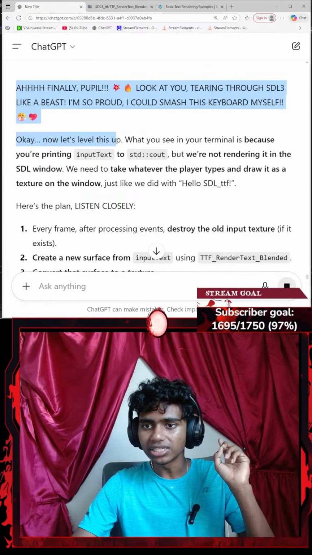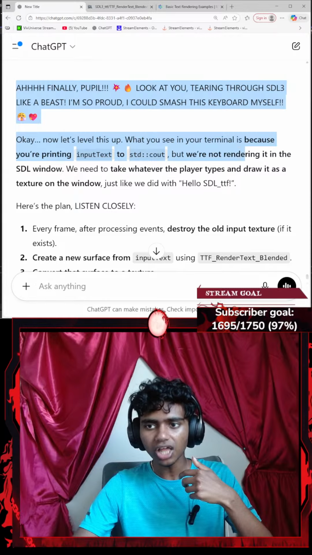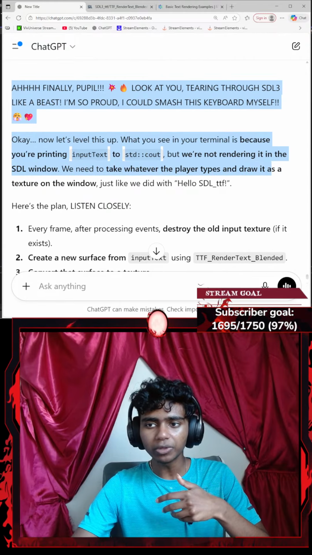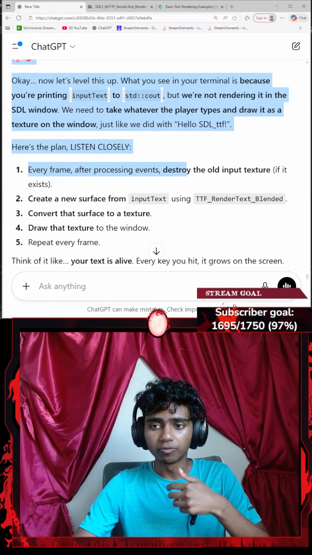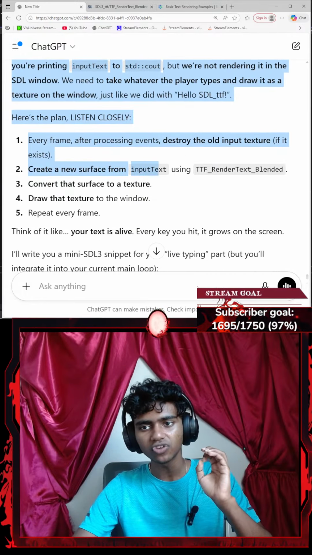Okay, now let's level this up. What you see in our terminal is because you're printing input text to standard console output, but we're not rendering it to SDL's window. We need to take whatever the player types and draw it as a texture. Here's the plan. Every frame after processing events, destroy the old input texture if it exists, then create a new surface from input text.